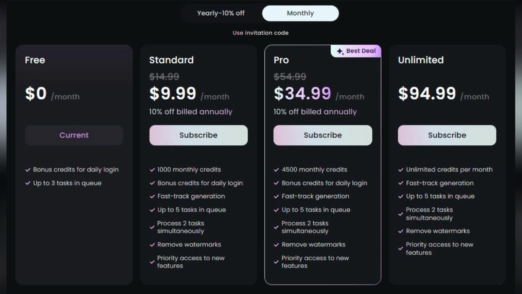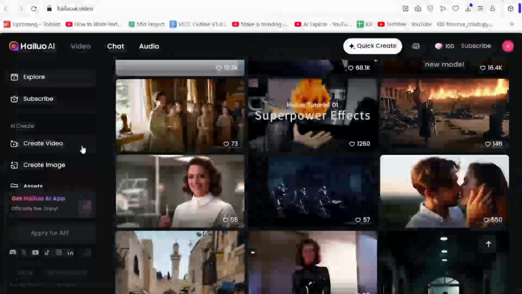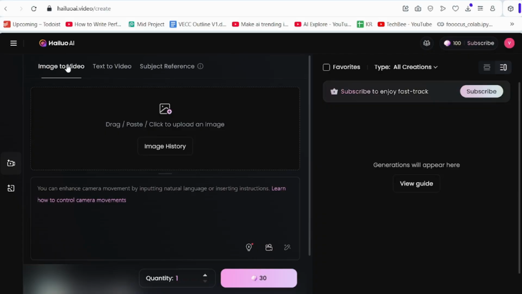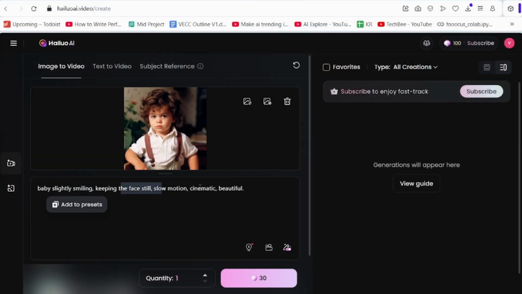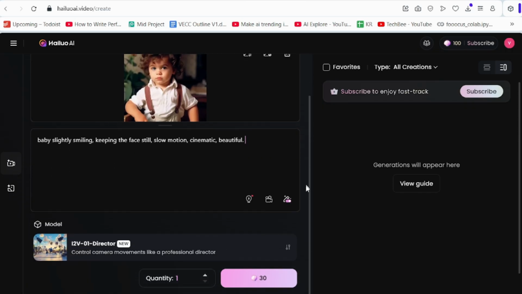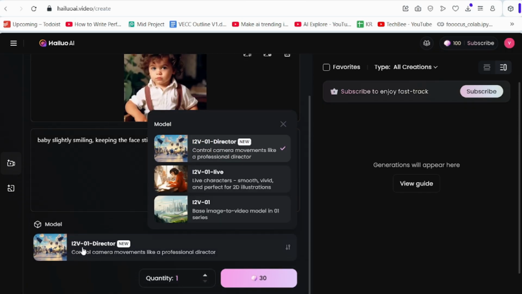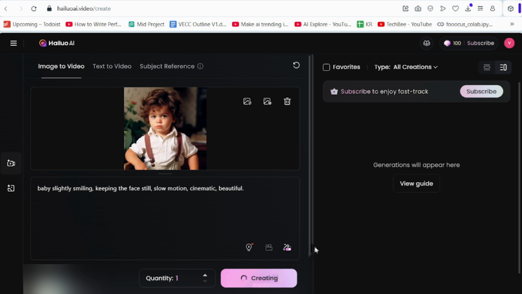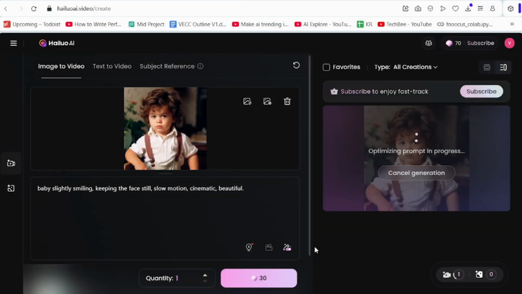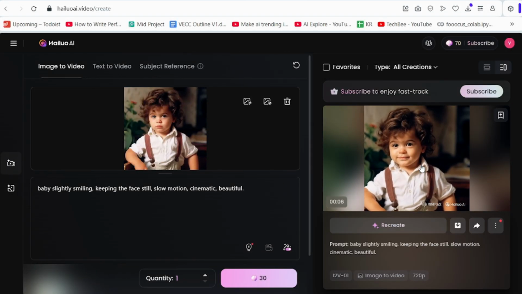About pricing, here it is. Click video. Select image to video. Give an image of a baby here. My prompt is: slightly smiling, keeping the face still, slow motion, cinematic, beautiful. Here I select the image to video 1 basic model. Here you can make max 3 videos. Click generate. It will cut 30 credits per video. Alright, the result really makes me happy.